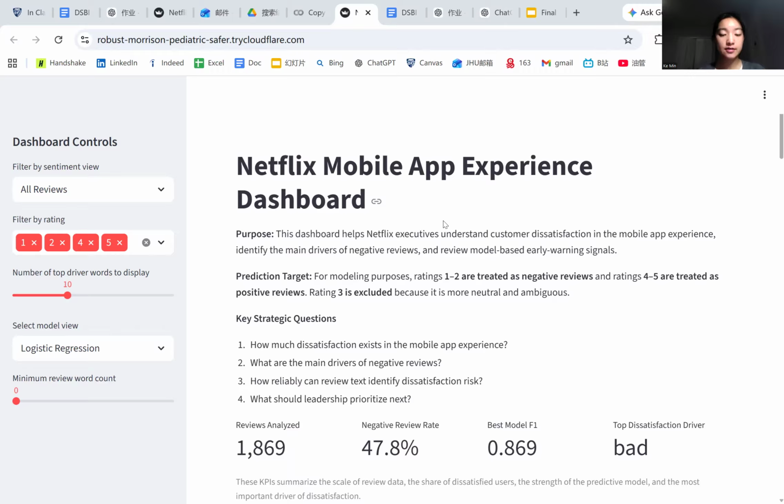I also clearly define the target variable at the top. For modeling purposes, ratings 1 and 2 are treated as negative, ratings 4 and 5 as positive, and rating 3 is excluded because it's neutral and ambiguous.